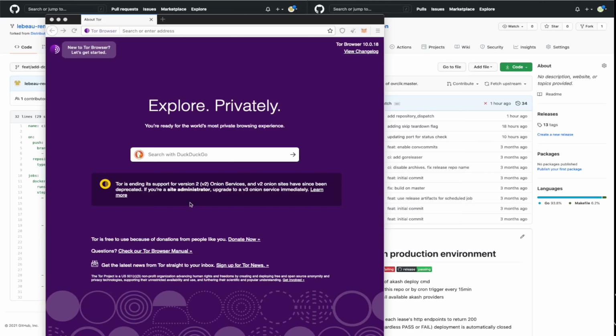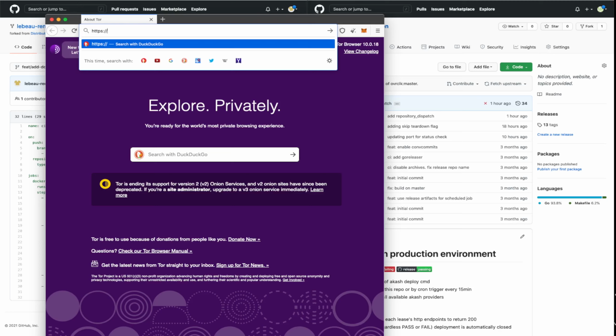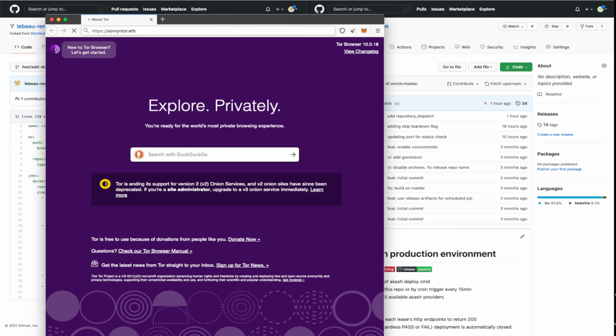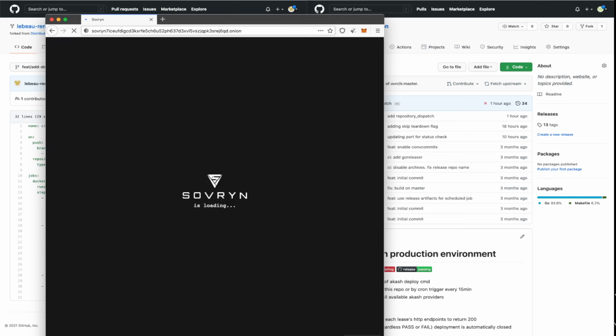All right. A quick but very big update on the SovrynTor project. Obviously, we've seen it. HTTPS sovryntor.eth. This will send us over to the onion address for our sovereign deployment on Akash via Tor.